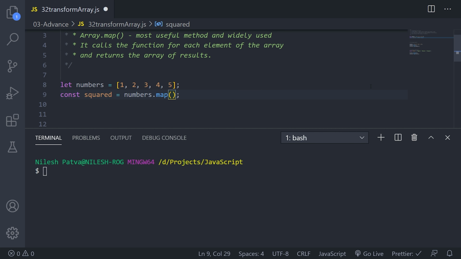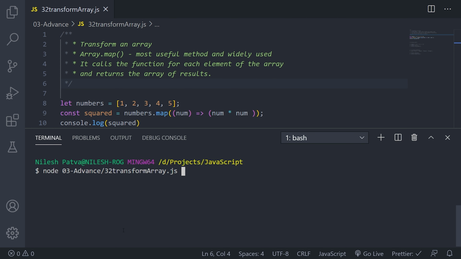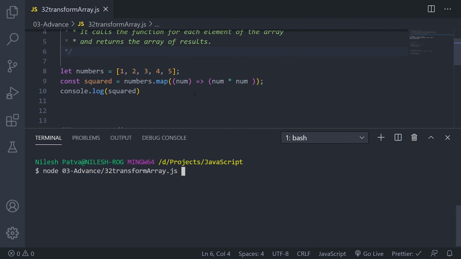So let us just write this. Here I am expecting a number only, then I am returning, I have written this arrow function, so it will return the expression number into number, that is the squared value. Let me just console log squared here and run this, and let us see what happens. As you can see, all the numbers have been squared and returned as a new array.